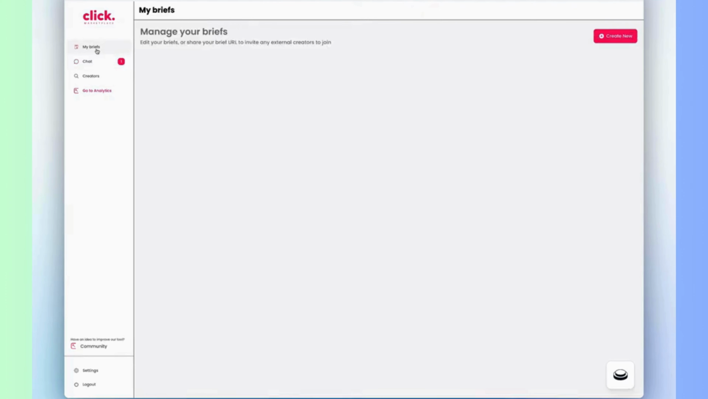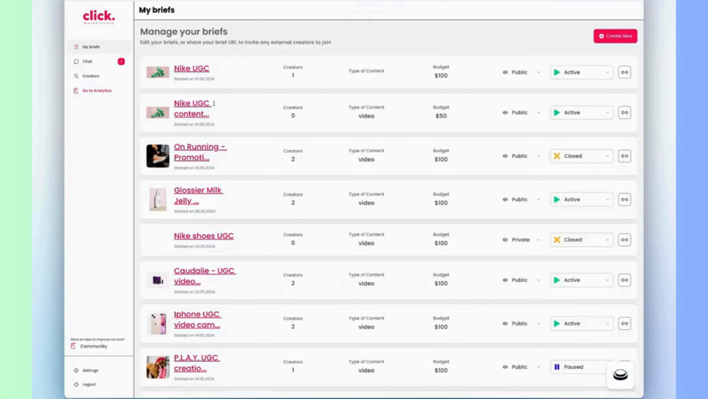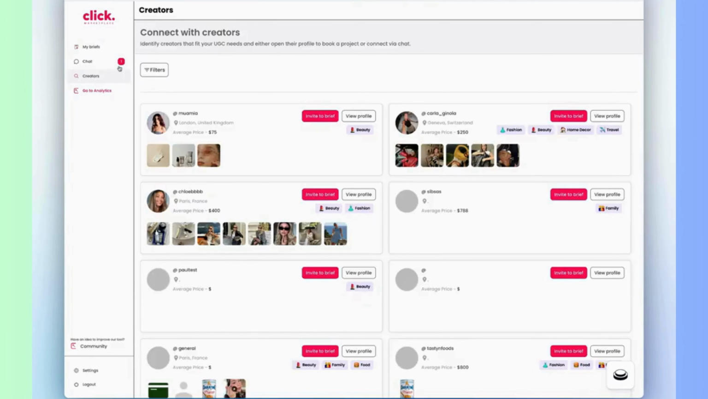You're able to monitor all your brief status here, so you can see all the briefs that you put online. You're able to pause them, make them public or private at any time. You're also able, if you click on Search Creators, to add new creators to a brief at any time. Basically, this feature will help you to connect directly with creators and once again centralize all your information within the same tool.